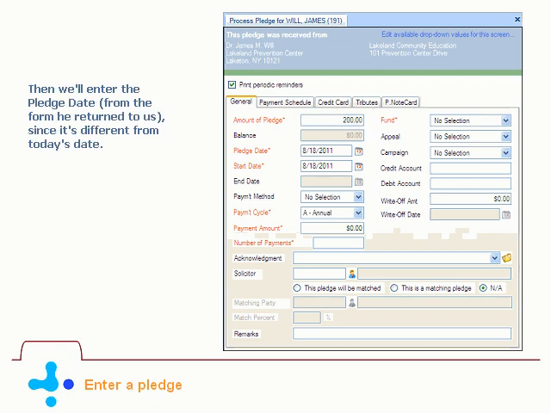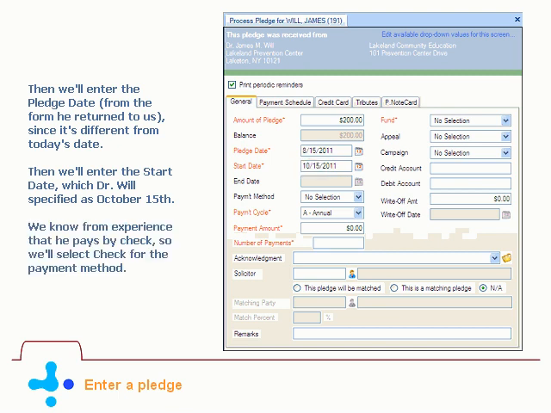Then we'll enter the pledge date from the form he returned to us, since it's different from today's date. Then we'll enter the start date, which Dr. Will specified as October 15th. We know from experience that he pays by check, so we'll select Check for the payment method.